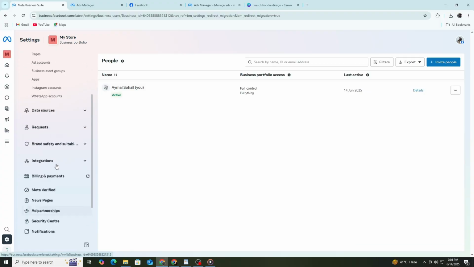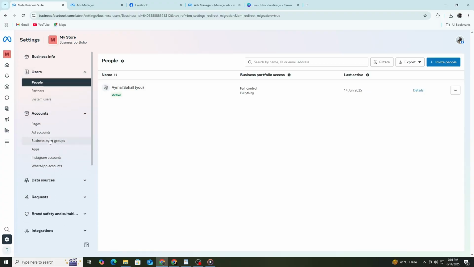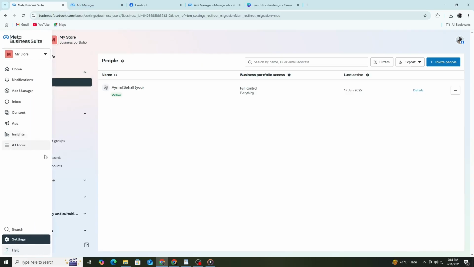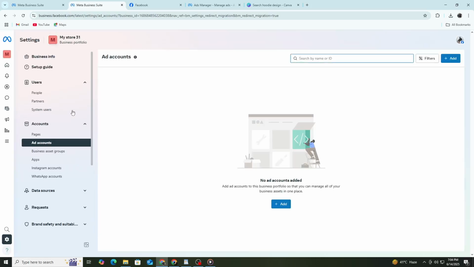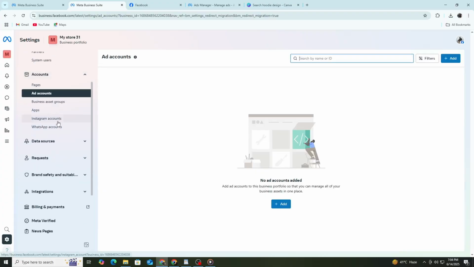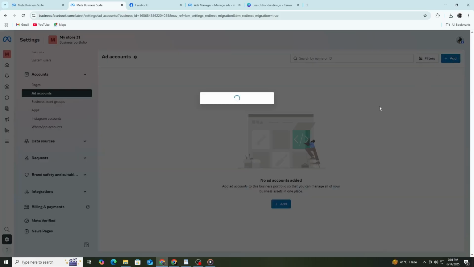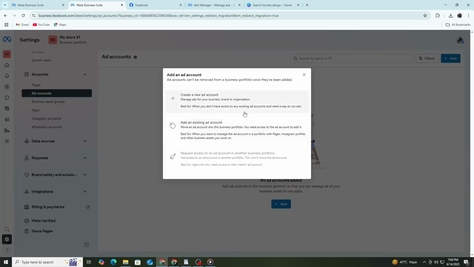Now that your Business Manager is ready, it's time to create your ads account. Inside the Business Manager dashboard, look for the menu button in the top left corner. It looks like a grid of 9 dots. Click on it, and from the drop-down, select Business Settings. This will take you to the Settings panel. On the left-hand side, you will see many options. Scroll down and click on Ad Accounts. On the right side of the screen, click the blue Add button. You will get 3 options. Choose the one that says Create a new ad account.